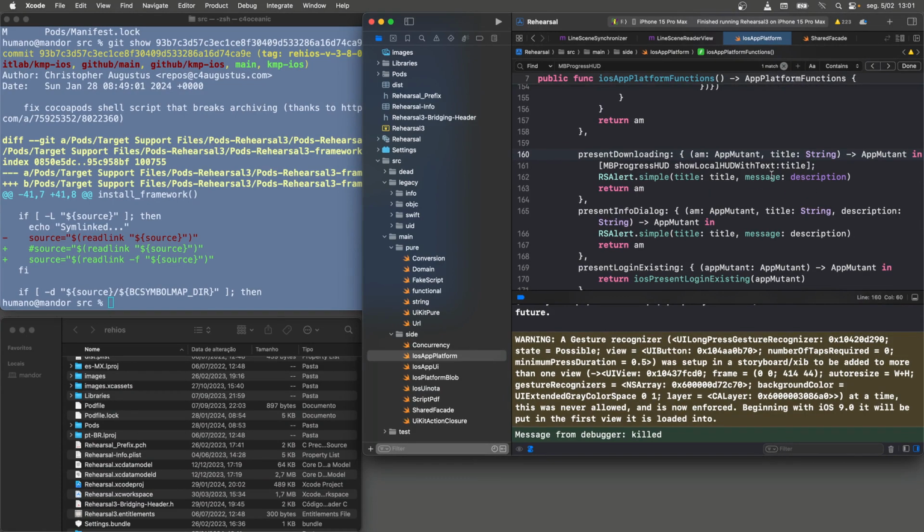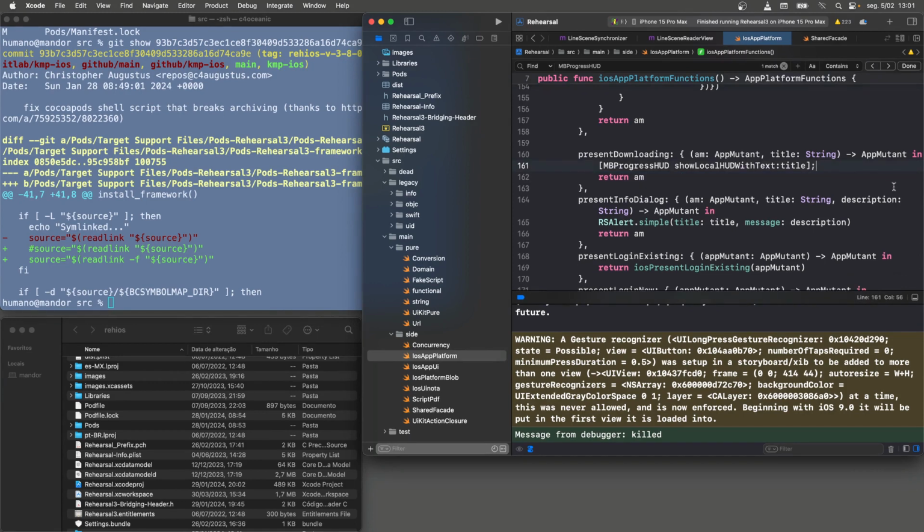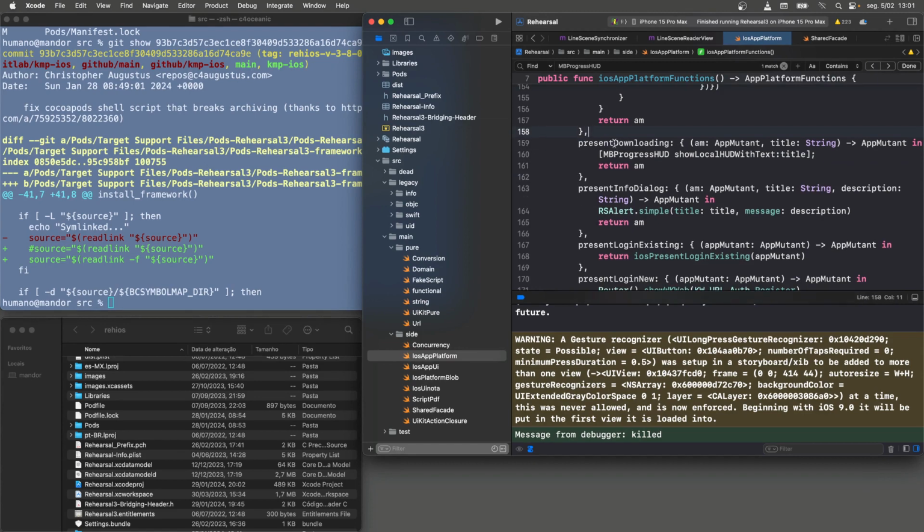This formatting's a little funky, isn't it? Yeah, we don't want this. Oh, I know what the problem is. This is Swift and this is Objective-C. That's not how we're going to call Objective-C, is it? Well, we'll take a look at that. So instead of present downloading, this is going to be present HUD, maybe. I don't really like calling it HUD, but that's what it is. Let's call it HUD.